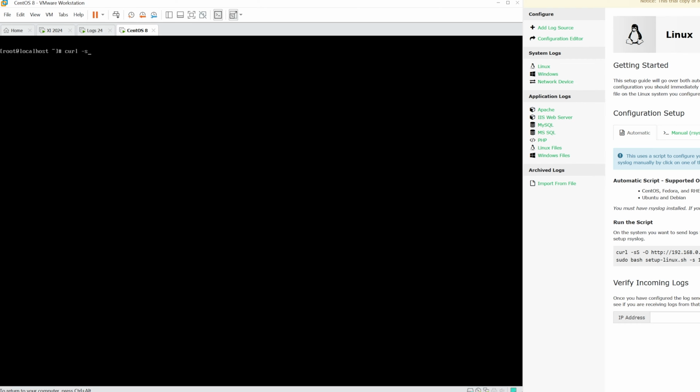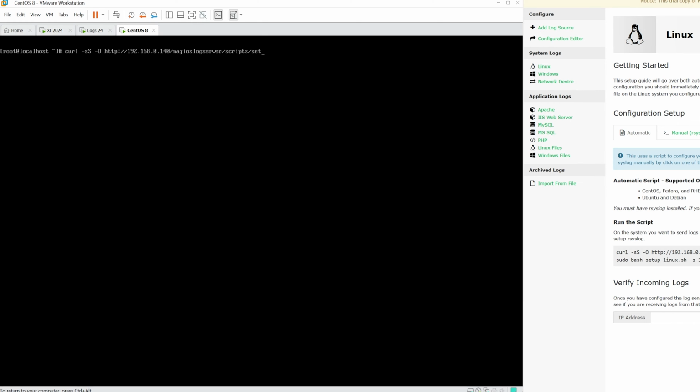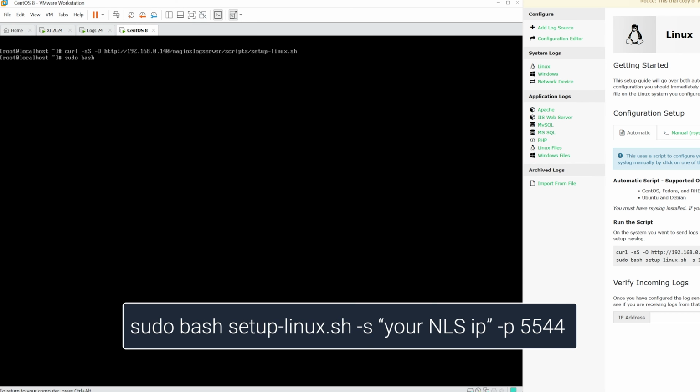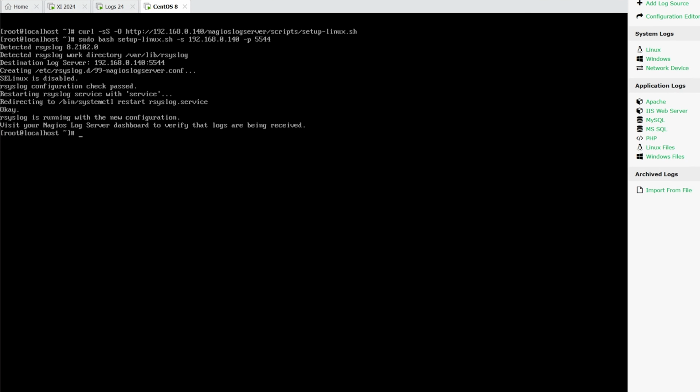Under run the script, we'll type in the first command, curl -s -o http://192.168.0.140/setup-linux.sh. Now we'll type in the second command, which is sudo bash setup-linux.sh, and then we'll enter in -s 192.168.0.140 -p 5544 for the port. And here we see that our syslog has been configured successfully and it has restarted.